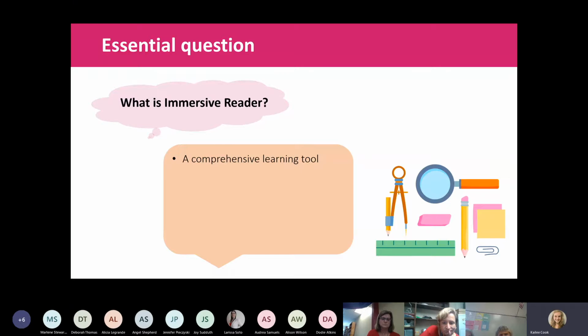So Immersive Reader is an inclusive learning comprehension tool, and it provides users with a variety of tools that support learning processes and equitable education for users of all abilities. I want you to think about Immersive Reader as immersive learning. It's integrated throughout Microsoft 365 applications, as well as Minecraft for Education and Flipgrid.